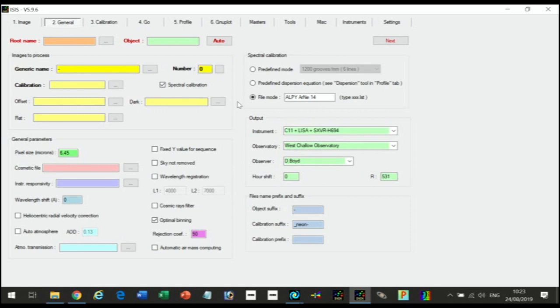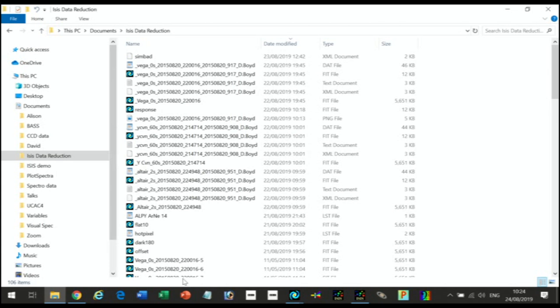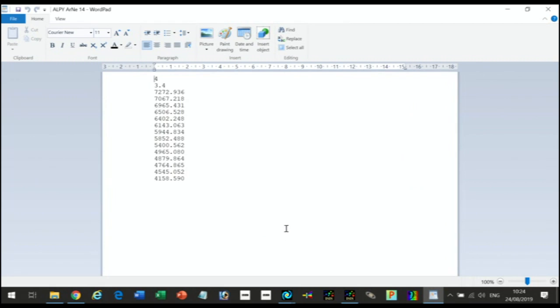You have several modes of doing spectral calibration here. I now exclusively use file mode, and what that involves is giving ISIS a list of wavelengths. In fact, I'll show you what that file looks like. That is my Alpi Argon Neon 14. There are 14 lines in it. I can give you copies of this if you want it.